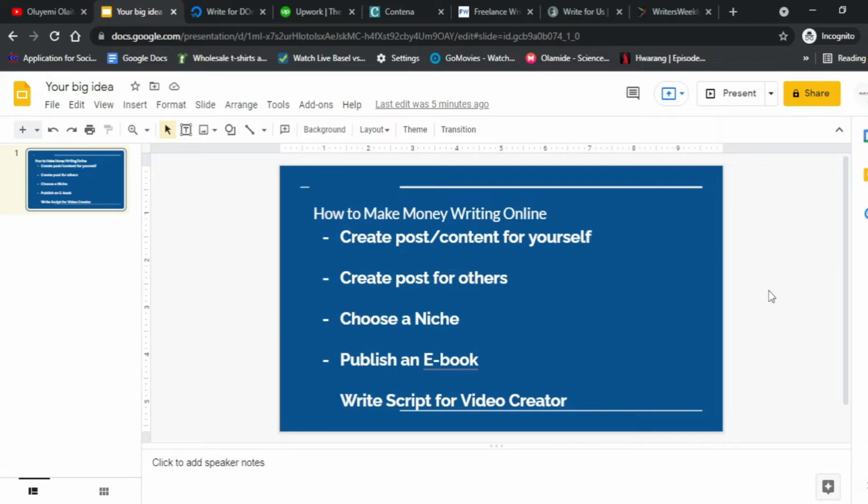So anybody that is getting the ebook from you, you can monetize it. Probably you're selling the book for 3,000 naira or 5,000 naira. So the more people are downloading the book, they are paying you before they get the book. So if you are very good in writing, you can create content that people will always want to read.